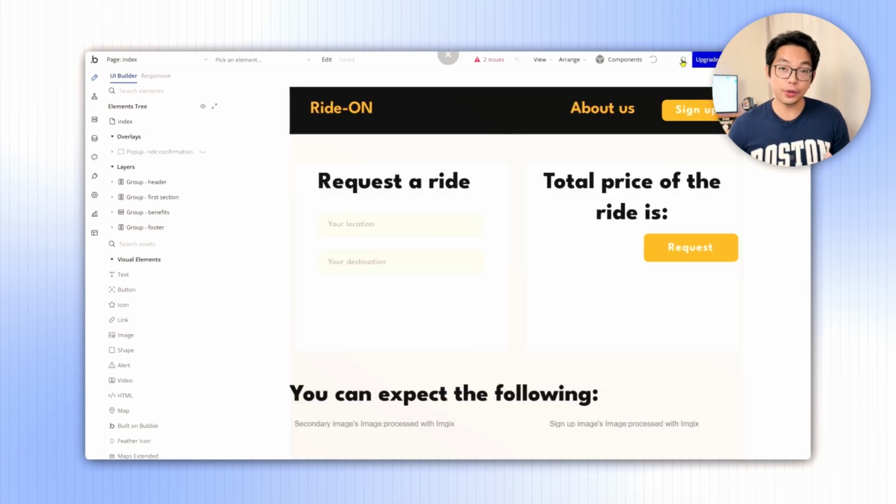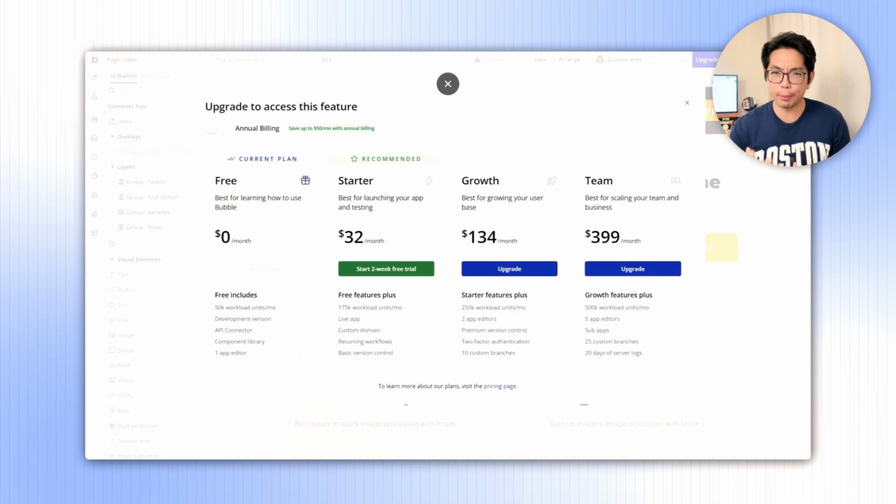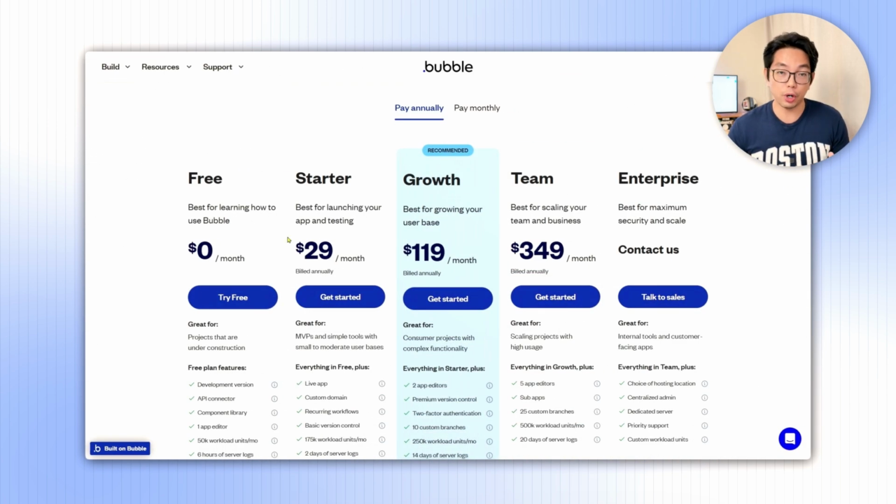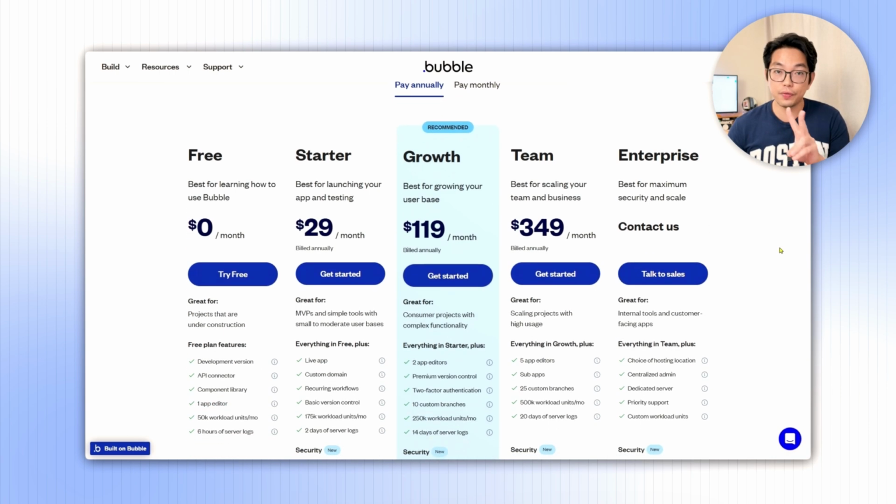Now, Bubble offers a free plan like everybody else, great for projects that are under construction and also ideal for learning and experimenting with one app editor. Then there's a starter plan for $29 a month that lets you publish apps, connect custom domains, and use version control. The growth plan at $119 per month supports 2 app editors, 2-factor authentication, and additional workflow capacity. Then finally, the team plan at $349 a month, and it's ideal for larger teams, allowing up to 5 editors, sub-apps, and custom branches.